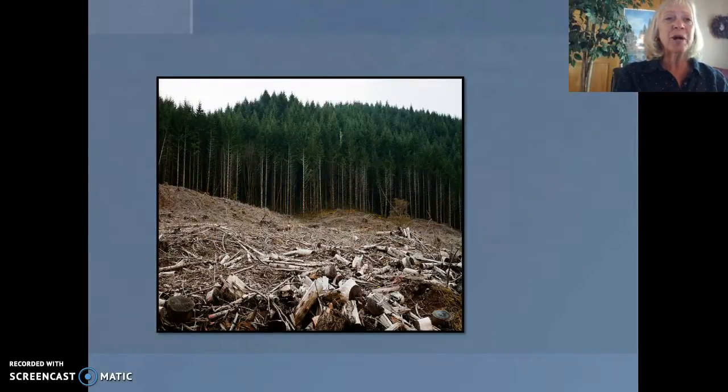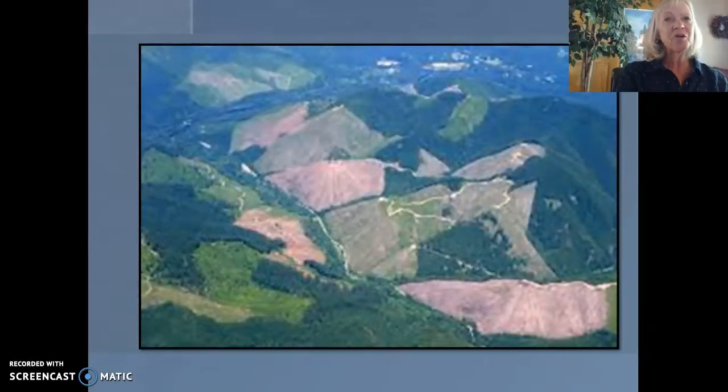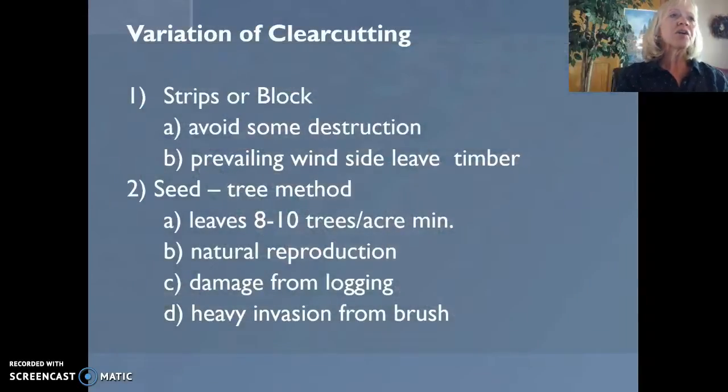This is pretty common up in Breckenridge right now, or Summit County, where they're removing, but they're called small patch clear cuts now. All right, this is more what you saw in the movie at the beginning of the year, and this kind of clear cutting is not done so much anymore. If it is a larger patch, it's done following the contours of the mountain instead of just huge squares like checkerboards. Okay, so the variations of clear cutting are strips or block. It helps to avoid some of the destruction. And on the prevailing wind side, you can leave timber for protection.